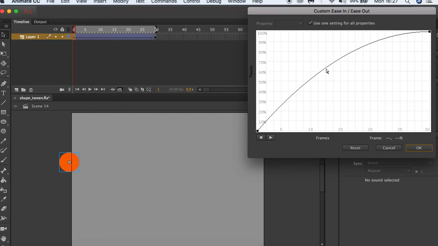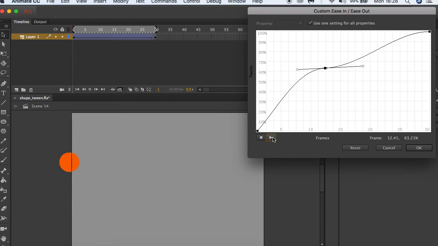We can even modify this even further to turn that into an S curve. And if we press play, it's fast at the beginning, and then stops and then gets slow. Can you see that? At frame 15, or in the middle there, between 10 and 15, it slows down. And then it's even slower.